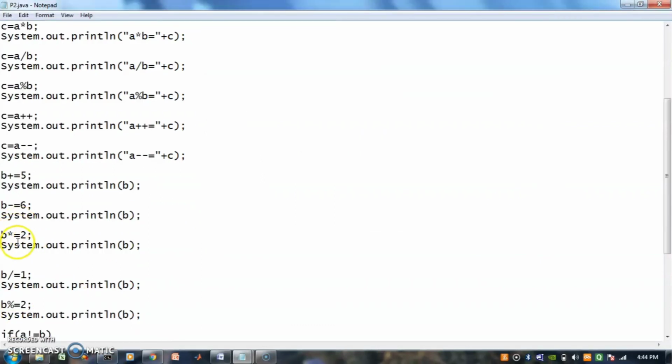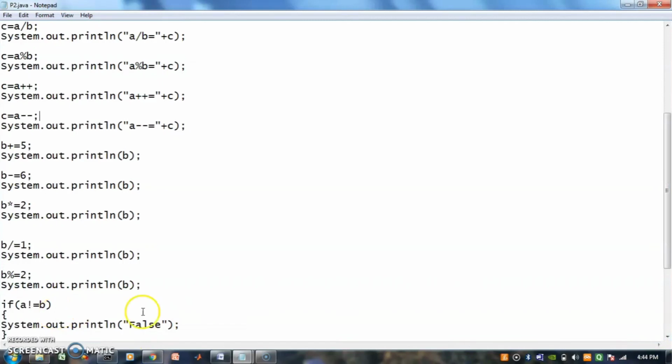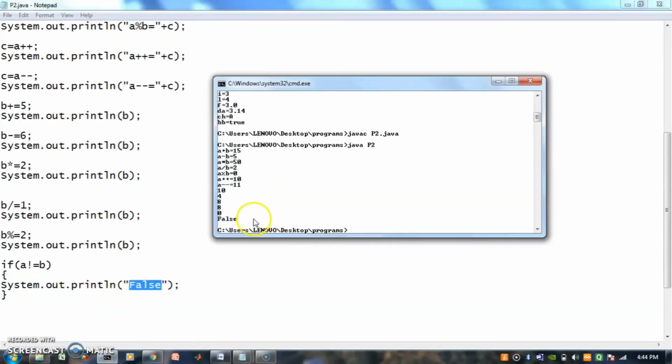In the same way we have carried out various operations, and last is the comparison operator. If a is not equal to b, in that case the result should be true. If this statement is true, so we can say this is a comparison operator, and if this result is true, then only the statement will be executed. You can see the values of a and b are not equal, that is displayed in the output. This is how various operators in Java work.